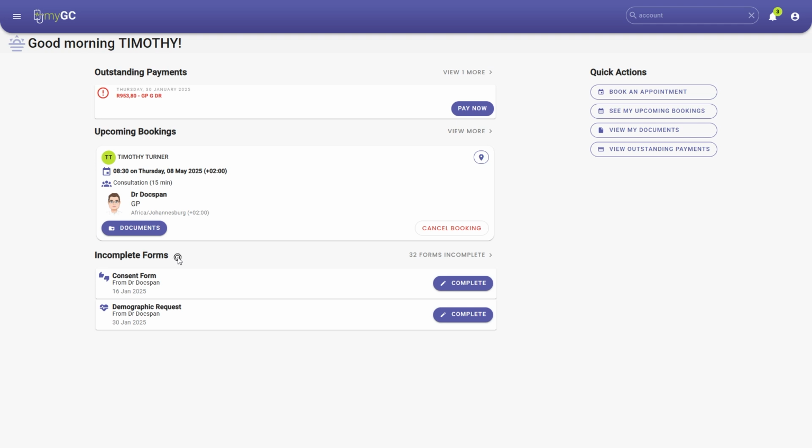Next, we have incomplete forms. Forms that need your attention, such as a consent form or demographic request, will be displayed here. Click Complete to open and finish them quickly.